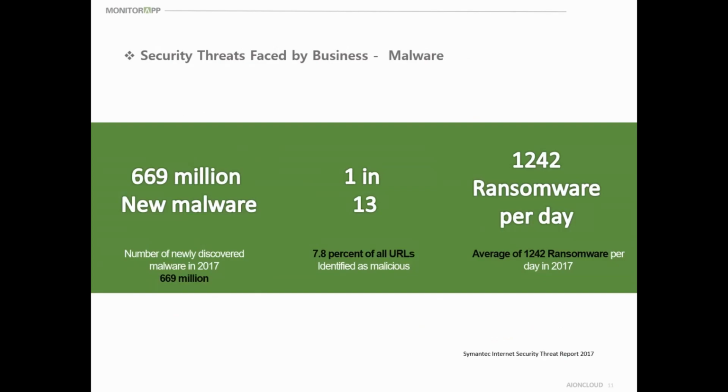In the case of malware, the number of new malware and ransomware activities is changeable this year. But 600 million new malware and thousands of ransomware operate every day. So, a security defense model should know how to detect and block malware even if it is changed.